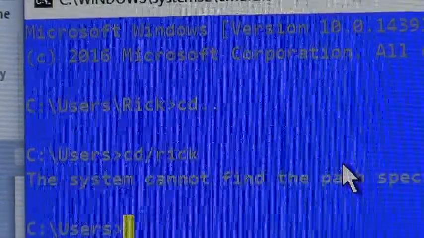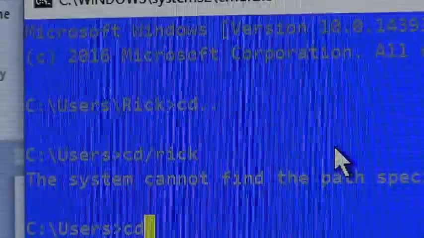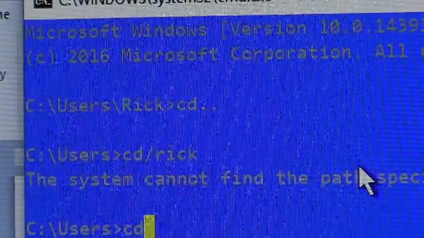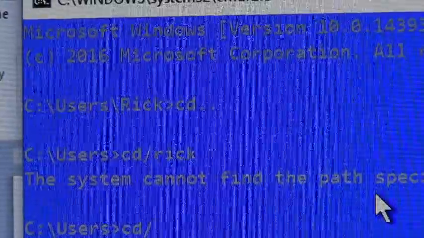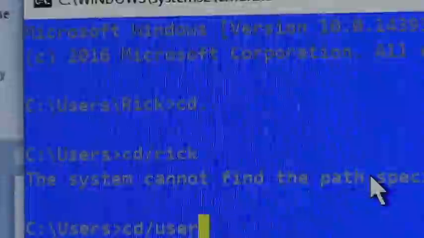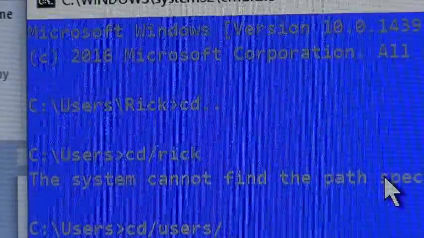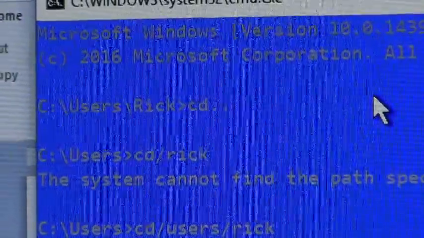/ Rick. And now when I hit enter, oh, what did I do? Maybe it's CD. Crap. Oh, I put Rick. I need to put the whole folder. So it's CD / users, because that's where I'm in now, then / then Rick. So now it adds Rick back.